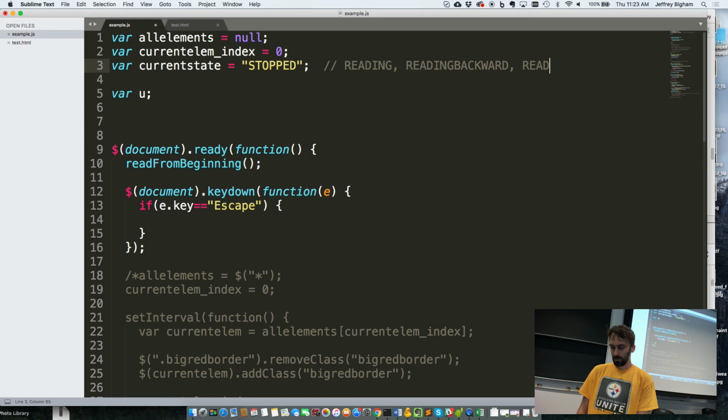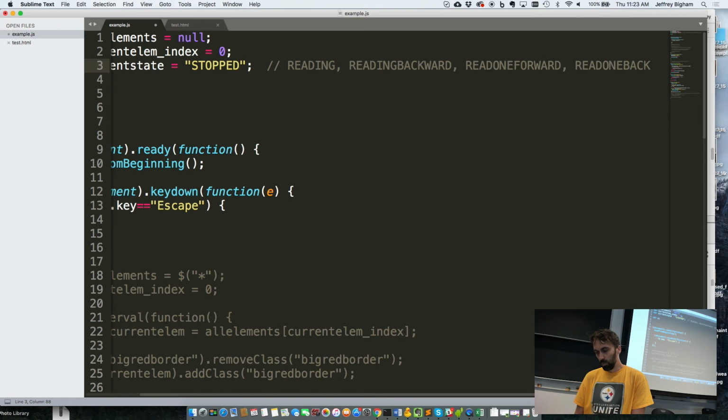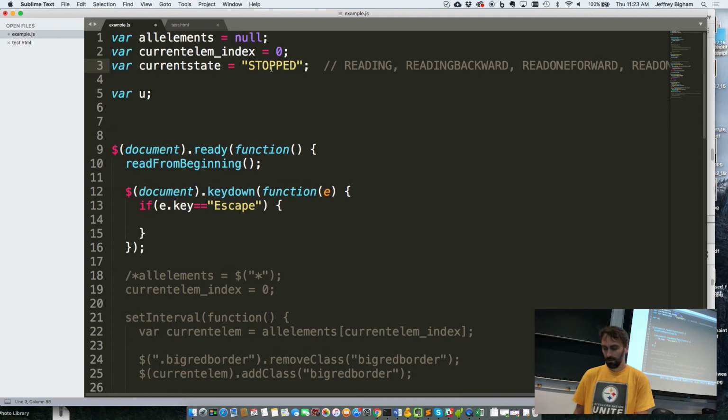Reading one forward. So if you're going through by headings, you hit the H key, read that one, and then stop. Then read one back, probably, right? So if we're going backwards, anything else we want to do?